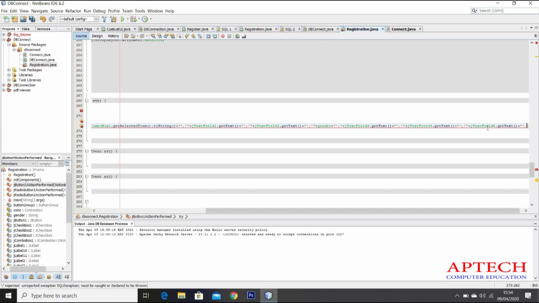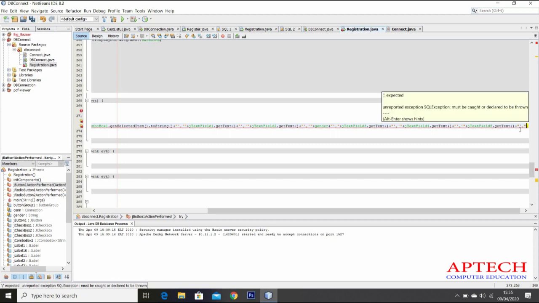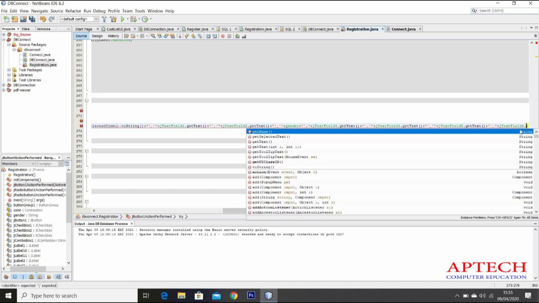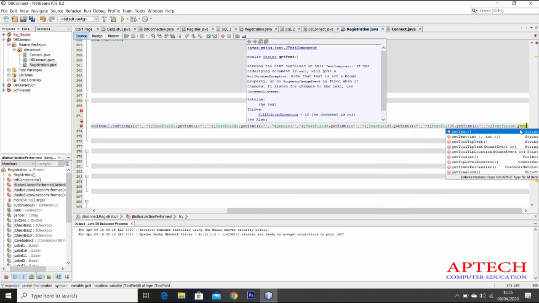My next field was contact. So you can see I'm using single quotes because it is a char or varchar. So in contact it is fine, I don't need to use the single quote. jTextField6.getText.